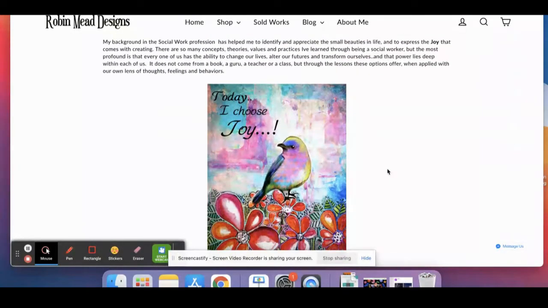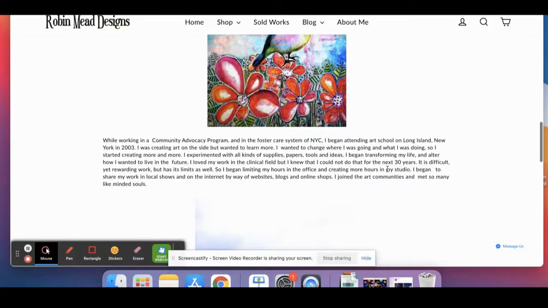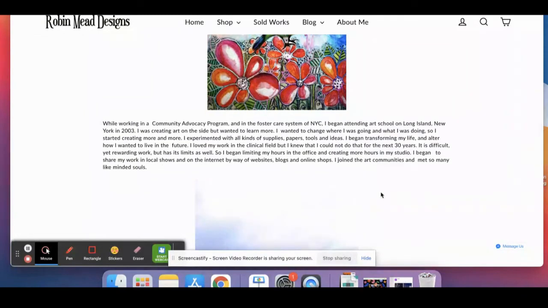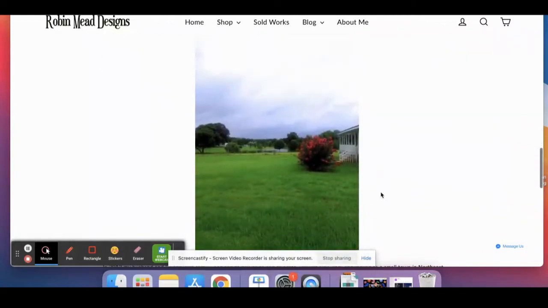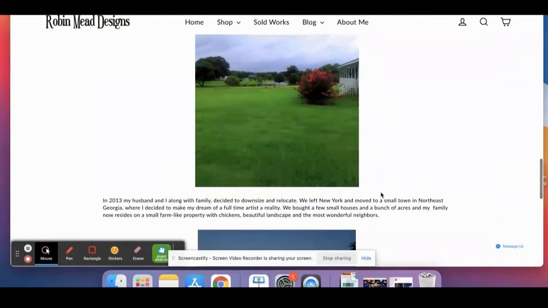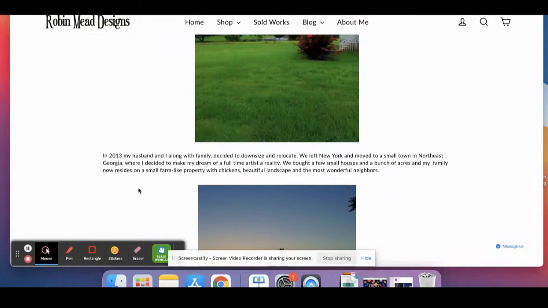So what stood out for me is, as a social worker, she said she learned how to express the joy that comes with creating. And she said it took a long time for her to even find that about herself. And she wanted to really dive into that and learn about bringing joy into herself through her art. So she went into art school later and just found that they sold their home in New York, and they moved out to Georgia and got downsized, as she says, in 2013.